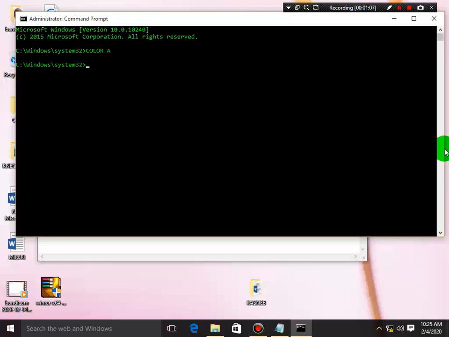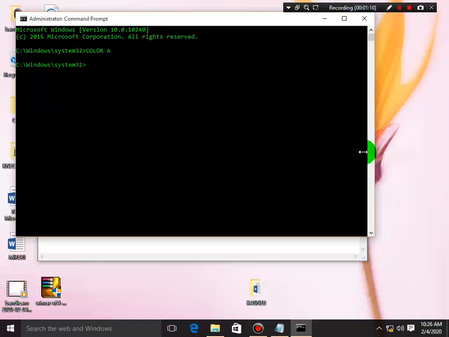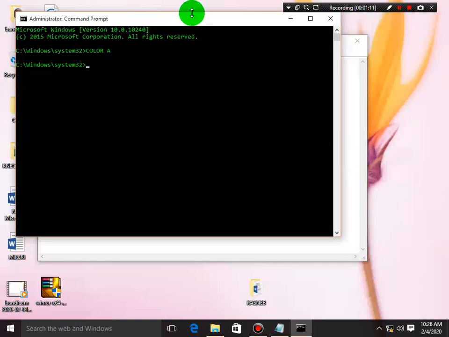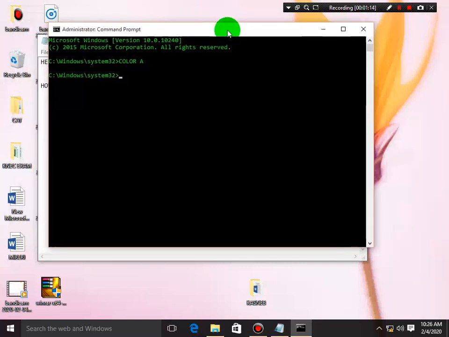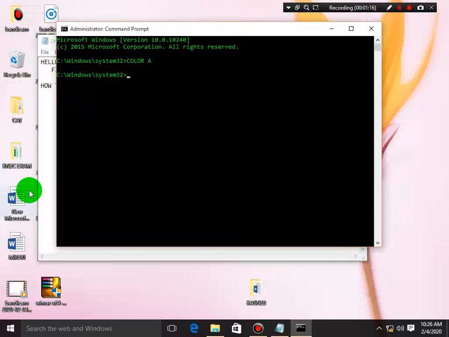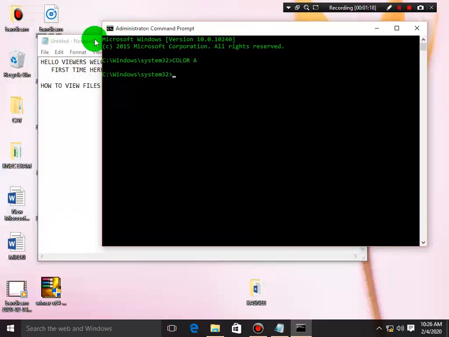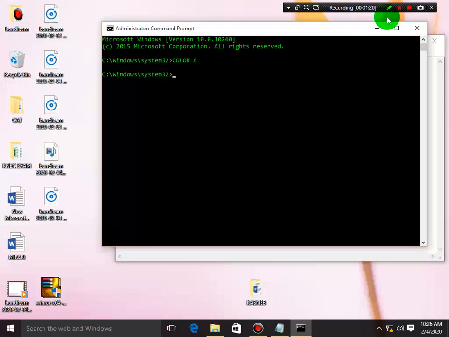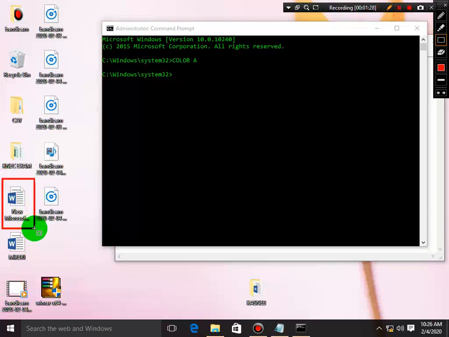So guys, this is the command prompt window. From here, you're now going to view the files according to the way you've located them. In my case, I want to view this file on the desktop. Let me just highlight it for you. I just want to view this file over here, this new document on the desktop.